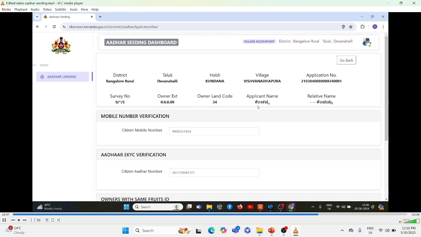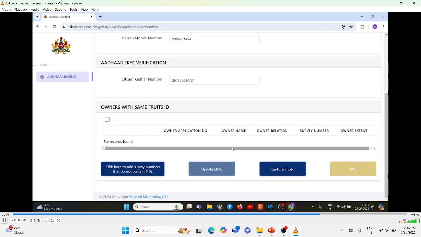So along with this information, a section for the FRUITS ID, that is Farmer Registration and Unified Beneficiary Information System, owner is also visible. If the farmer whose Aadhar is being linked has already registered various survey numbers in the FRUITS software, all those details will appear here. However, if no records are found, the system will display the message stating no record found.